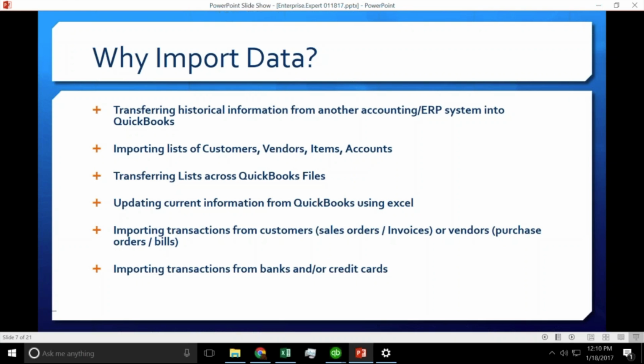Another use case is importing transactions from customers, like if the customer sends you their purchase order that you want to turn into a sales order, or a vendor sends you their bill, their invoice that you want to turn into a bill, or maybe the vendor sends you the RFQ, the price quote on what they're going to sell to you, and you turn that into a purchase order. That's another use case, and that we cannot get too deep into because that's going to require third-party software, but I'm going to discuss it when we get to that slide.